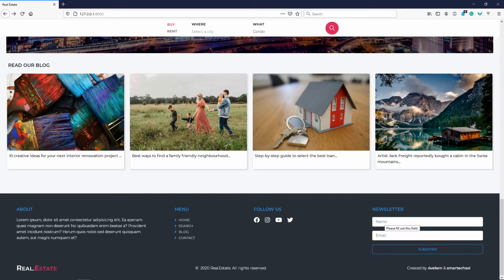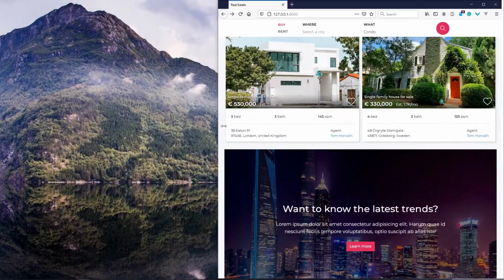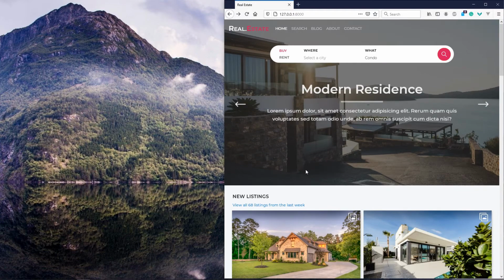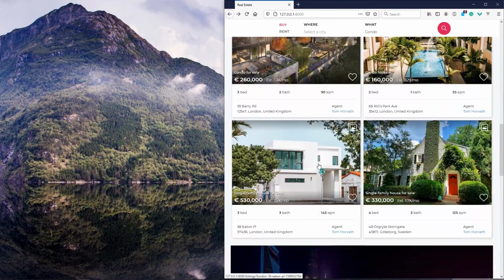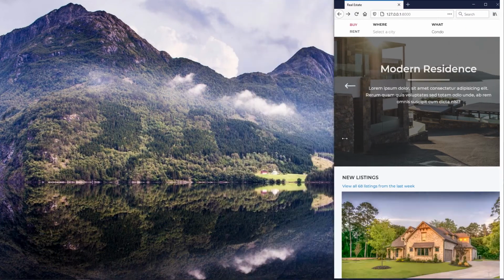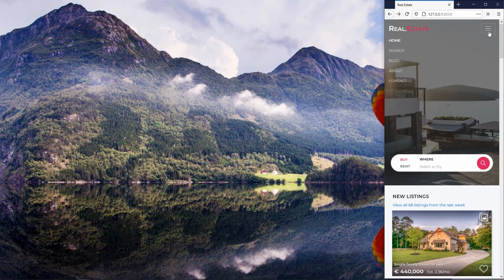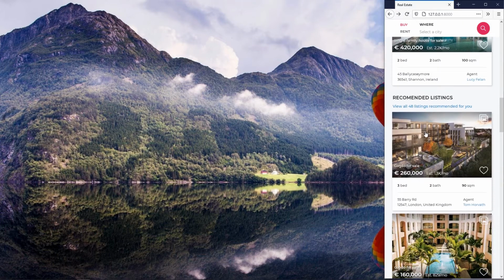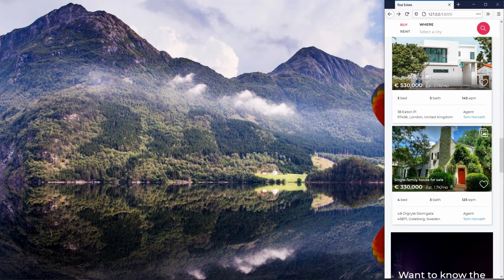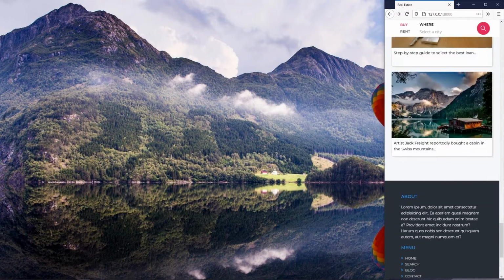Okay, let's see this page on a smaller screen. As the screen gets smaller, the items are reorganized so they look well, and it is also great on mobile. There is place for the menu. The search bar moves down here. The listings are in one line, one vertical column, and of course the footer is responsive as well.